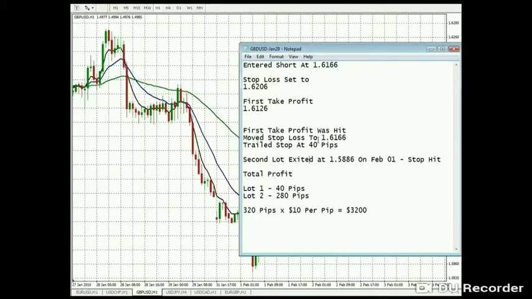And we moved the stop loss to the break-even point at 1.6166. At that point, I trailed the stop at 40 pips, and the second lot exited at 1.5886 on February 1st when the stop was hit. So the total profit on that order was 40 pips on the first lot, 280 pips on the second lot, so 320 pips total times $10 per pip is $3,200.